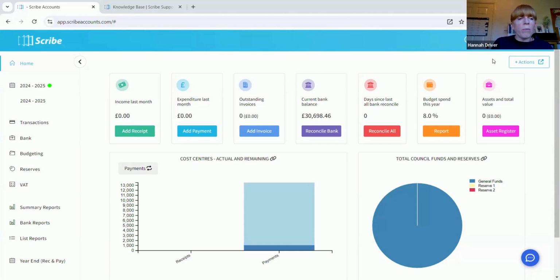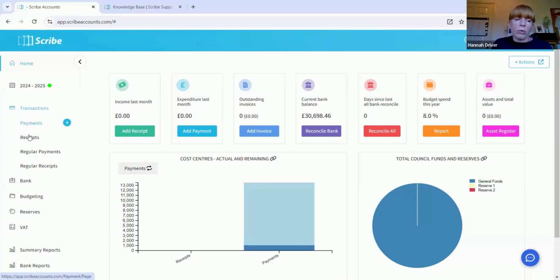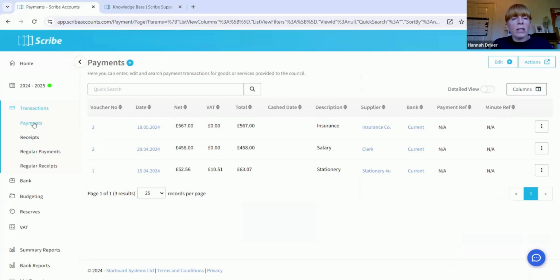So once you're logged into Scribe with the menu options down the left-hand side, you would just go to Transactions and then go into Payments or Receipts. We'll use payments as an example in here. When you come into this screen, all the payments that you've entered already will be listed.